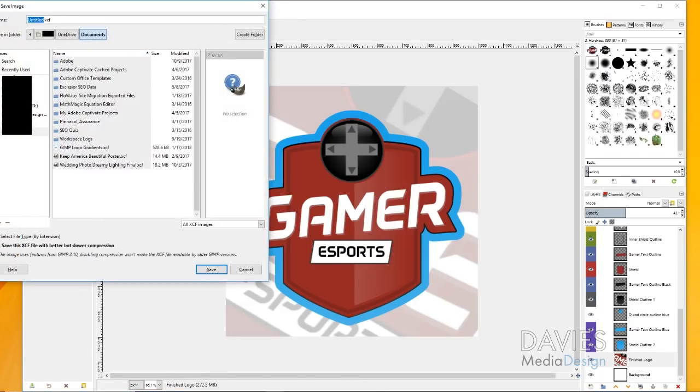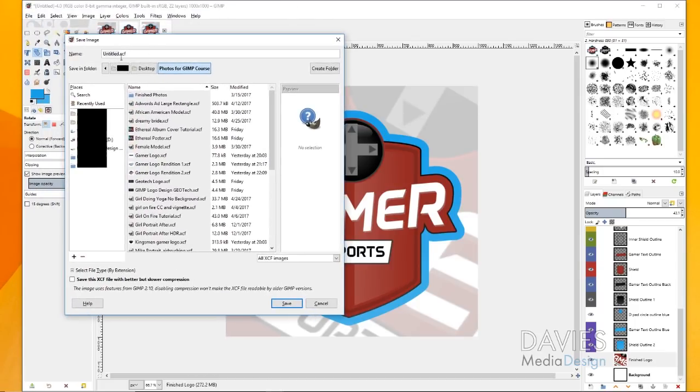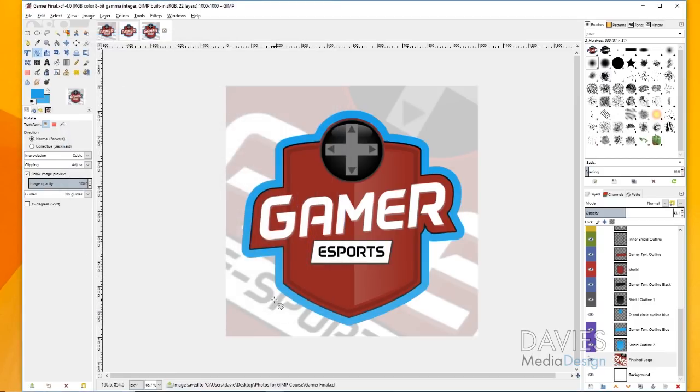So make sure to save this file, save. It'll save it as an XCF file with the original layers. You could change the name of the file type up here. Click Save. And now this is saved with the layers, and we also can save it as a PNG if we want, or a JPEG.